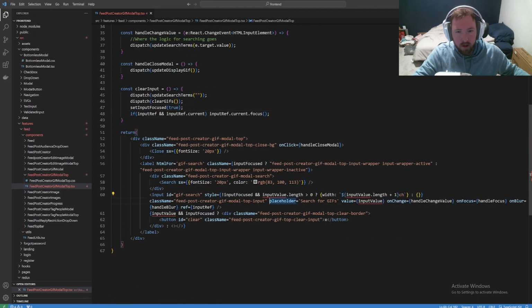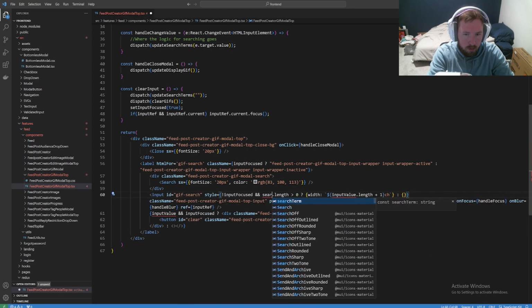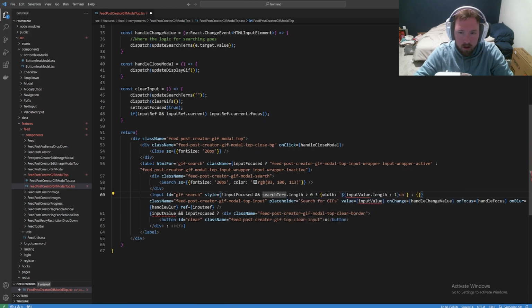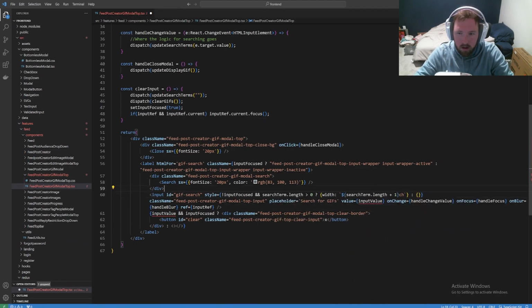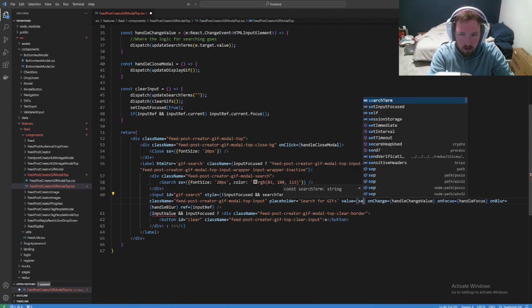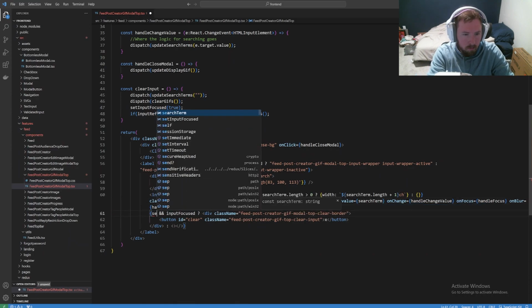Now, of course, we have issues with the input value and everything. So now inside of input value, let me go ahead and check here. So if not input focused, this would be search term.length plus 1. Placeholder value will be search term, and then here input value will be search term.